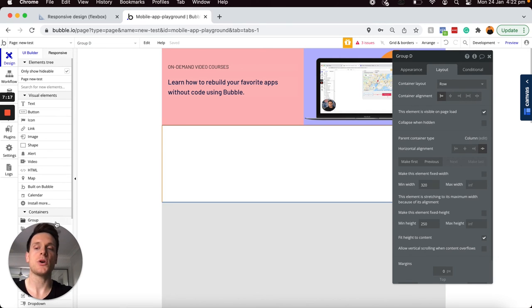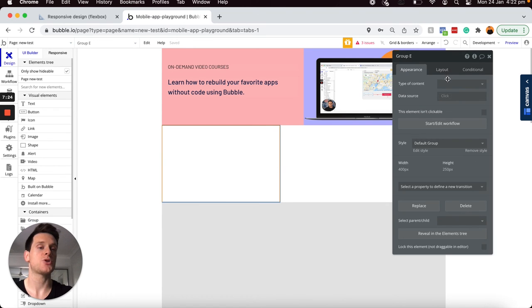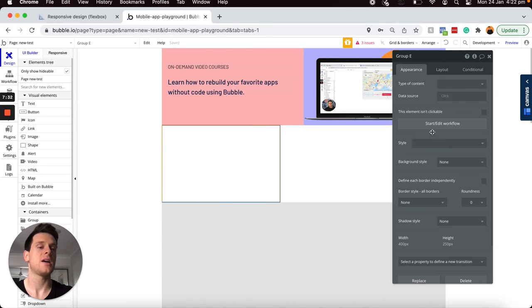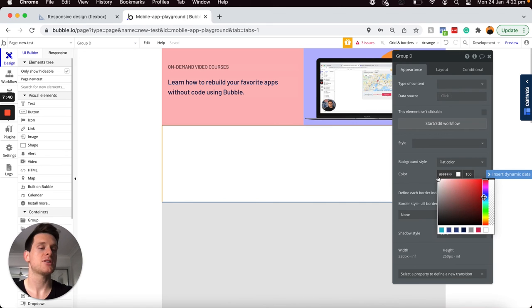What I'm going to do though is add a group element within my existing group here. Just to differentiate between this and my other group, I'm going to remove the style of this, and I actually might keep this group white. I'm going to contradict myself, sorry, and change the color of my main group here. I'm just going to make this a shade of green. You can make this whatever color you would like.